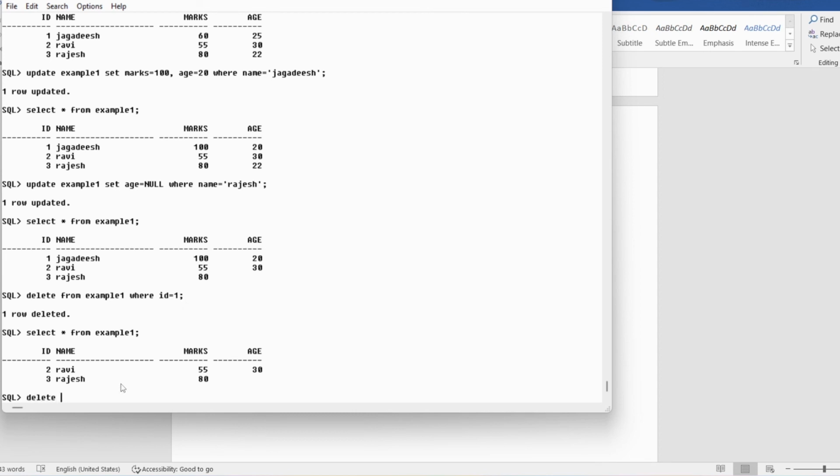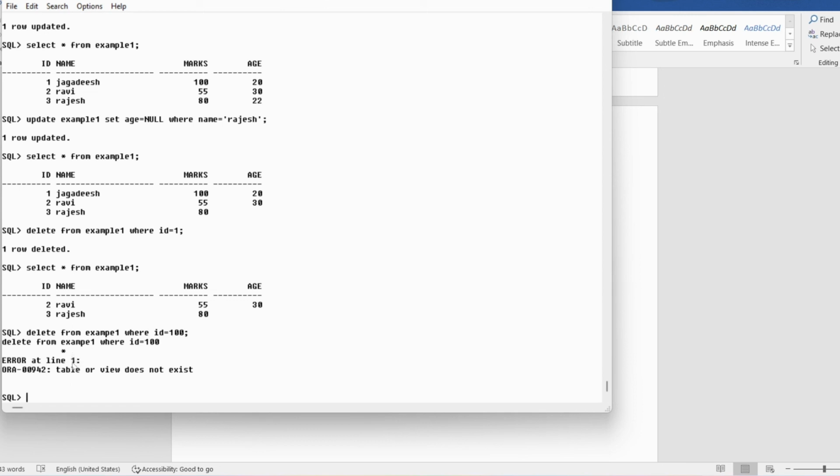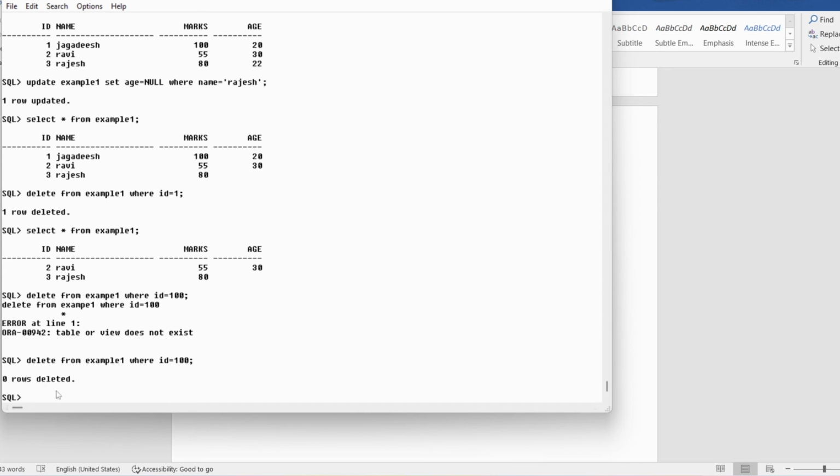Now suppose you write a condition where none of the tuples satisfy it. Let's say I am writing ID is equal to 100. Does any tuple among the existing tuples in the table called example 1 satisfy this condition? We have ID equal to 100? No such tuple is there, because here ID is 2 and here ID is 3. Then no rows will be deleted. Okay, what is the issue? We have made a spelling mistake, so let me write it again. Delete from example 1 where ID is equal to 100. Now you can see 0 rows are deleted. So none of the rows have been deleted.